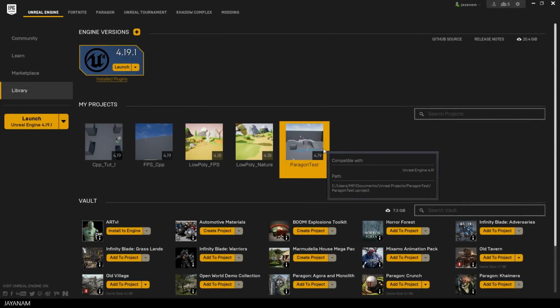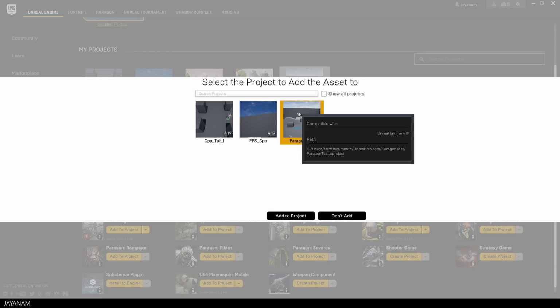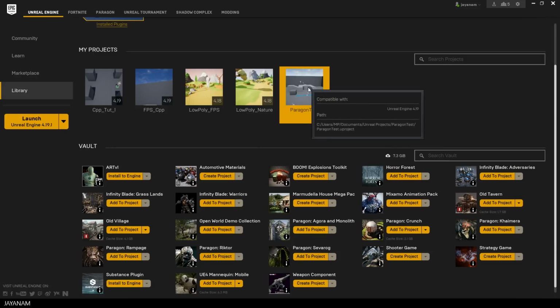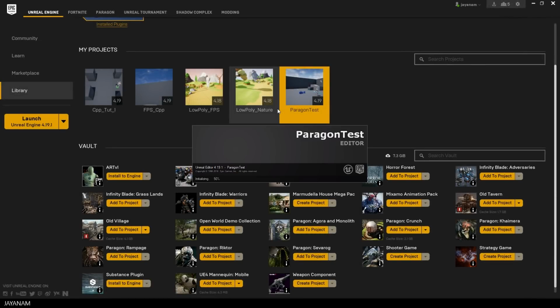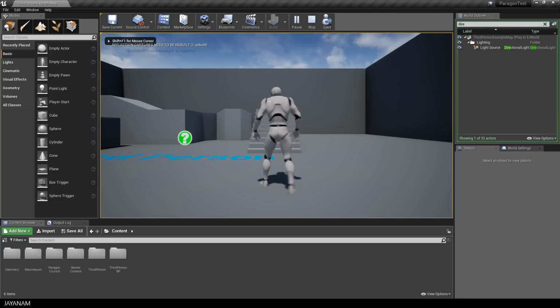Okay, when you open Unreal Engine now and switch to the Library tab, you will find your downloaded asset in your vault. I created a simple third-person project and then I add the Paragon Crunch character to it like this. When you start the game now, you have your default third-person player. With that, you can walk around in your map.